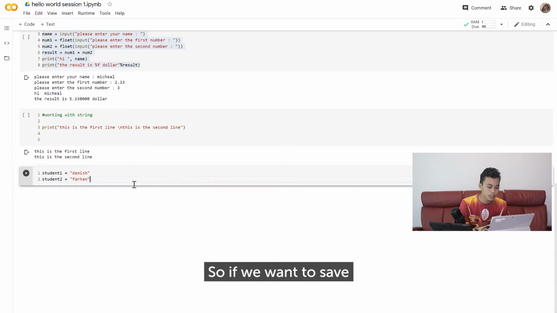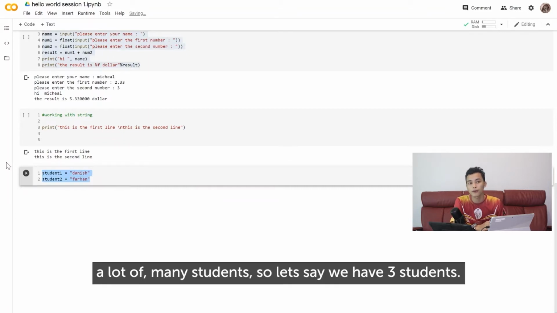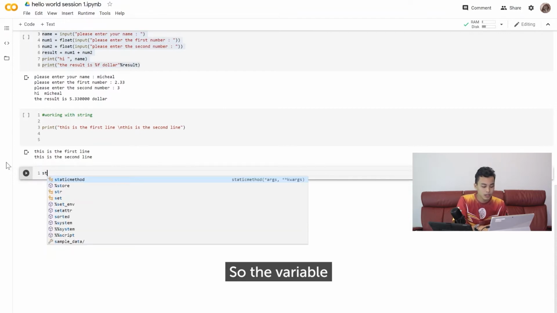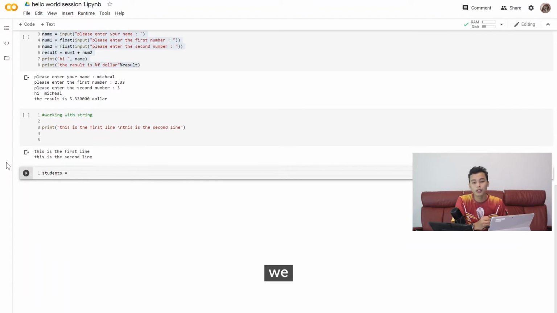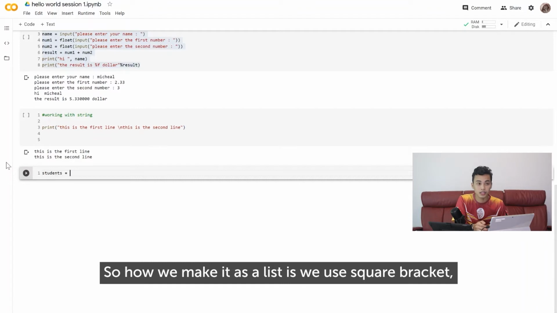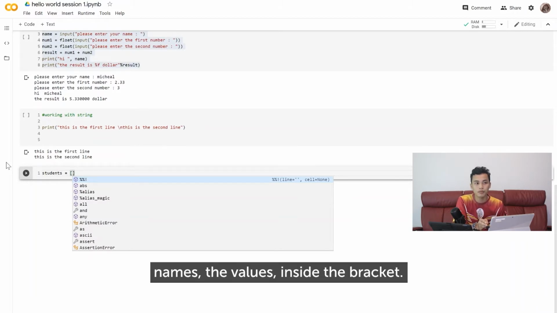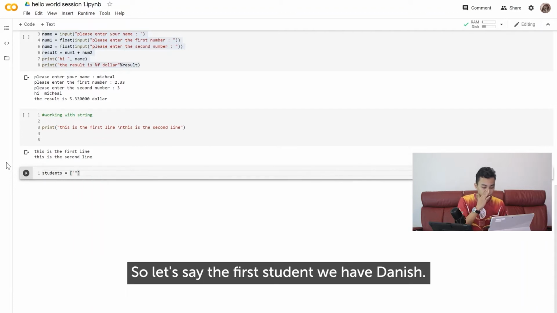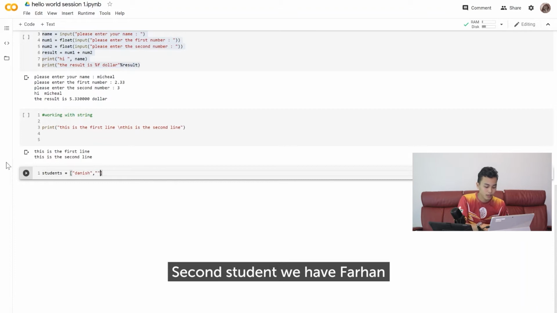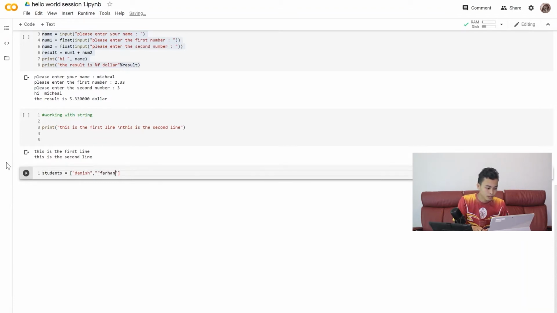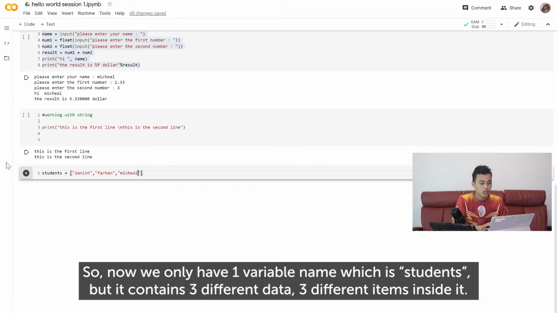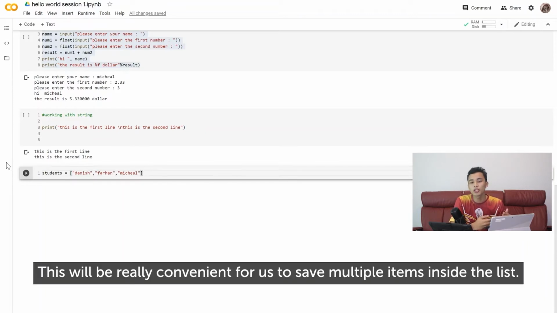So if we want to save many students, let's say we have 3 students we want to save. So the variable students, we make it as a list. How we make it as a list is we use square brackets: the variable name equal to square brackets. Then inside the brackets we store all the names, the values. Let's say the first student we have Danish, second student Farhan, and next we have Michael. So now we only have one variable name, which is students, but it contains 3 different items inside it. This will be really convenient for us to save many items inside a list.